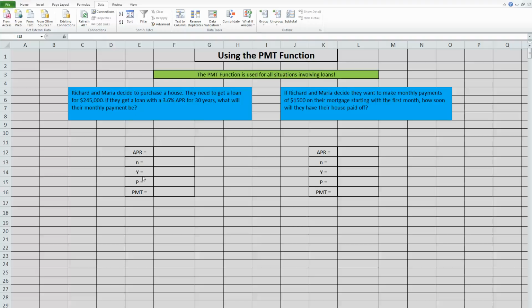So here is the information that we must know in order to work out that monthly payment. First we have to know the APR, which is 0.036. N is the number of payments per year, which since it's monthly will be 12. Y is the number of years, so this is a 30-year loan. P stands for principal, and that is the $245,000. And payment is where our function goes.